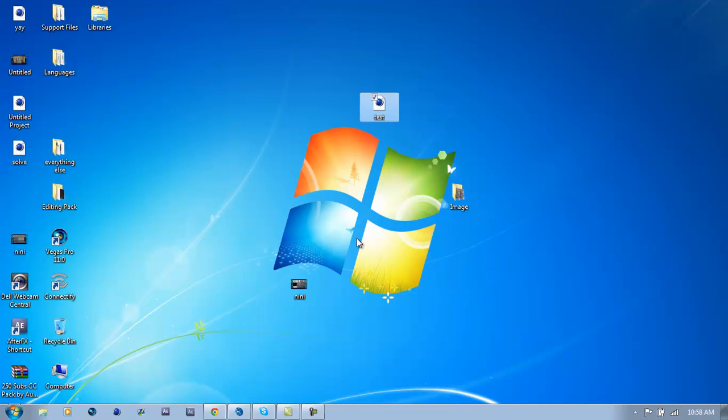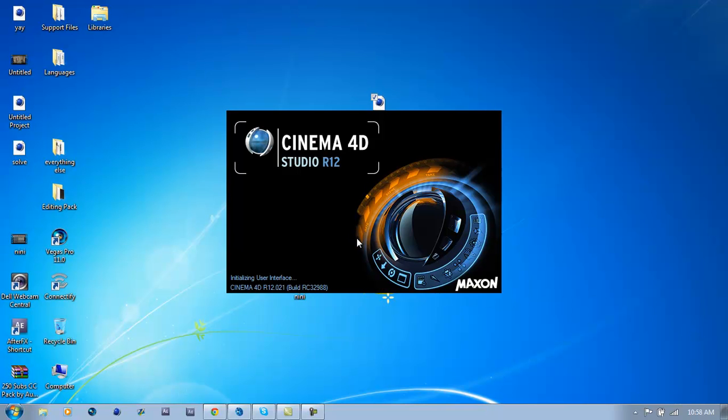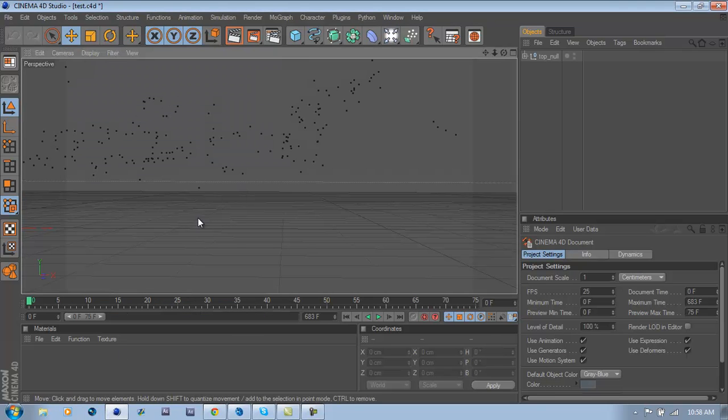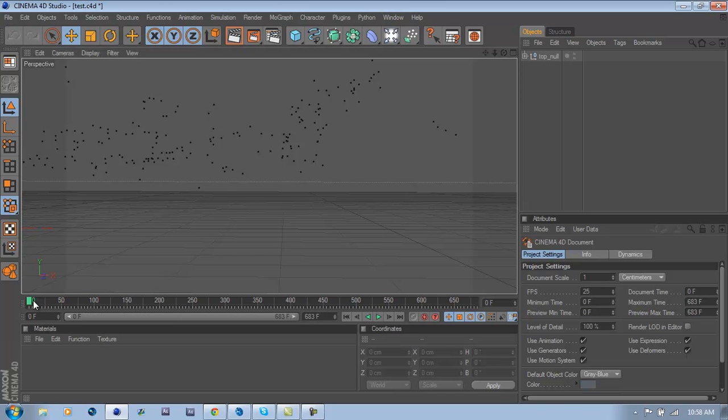It takes a couple of seconds or so. Also, if you guys didn't know, to render as an image sequence, you can also do that in Vegas. But whatever. And now, as you see, we got all these points. Just the points. That's just all the tracked stuff.